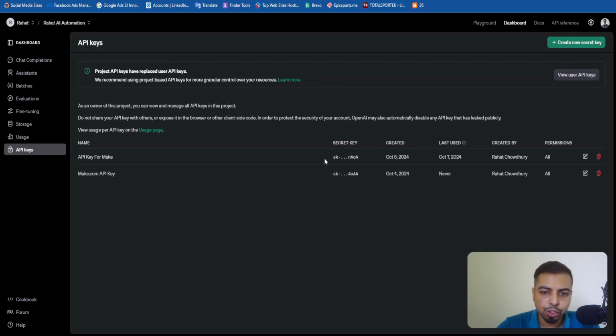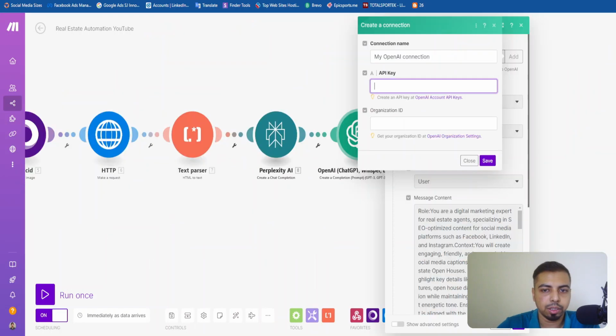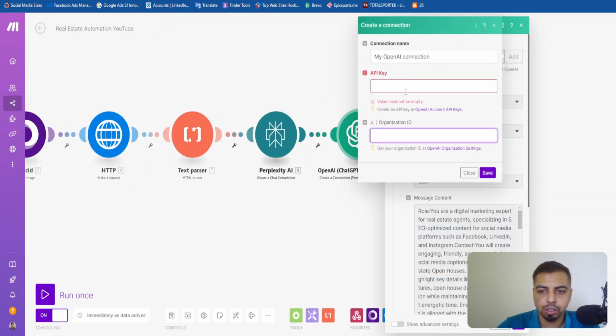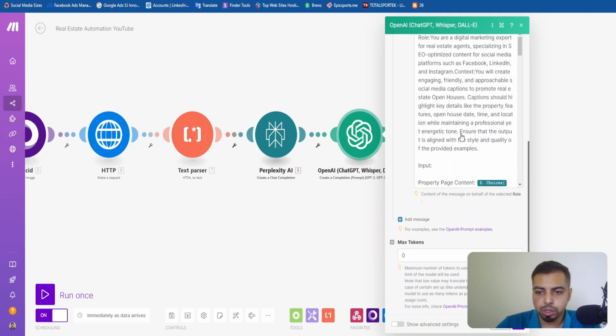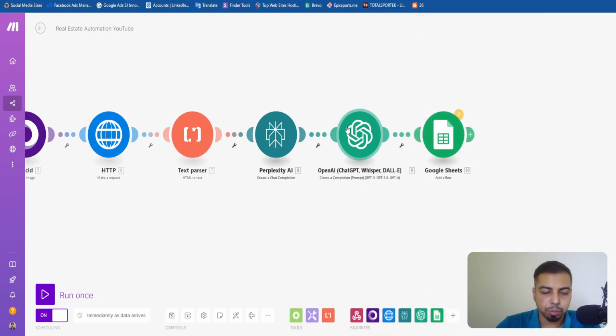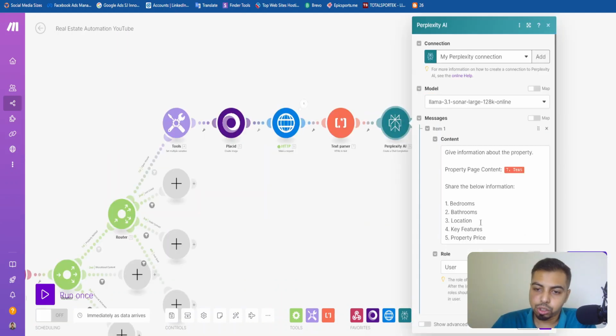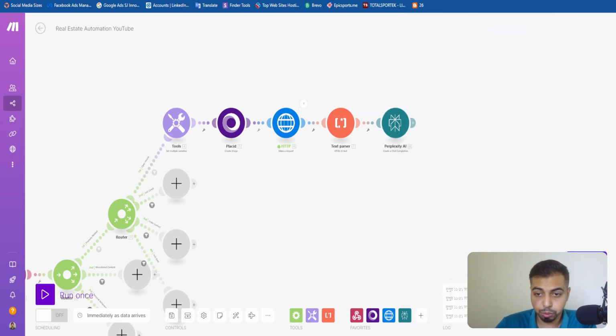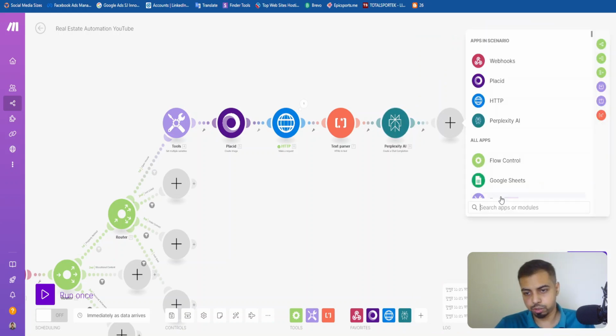So just need to copy this API key and the organization ID I just showed you, and you can just update it here in these two places and click on save, and it will automatically connect it. So once this part is done, then you can use the OpenAI here. It is supposed to just give the information about the property. It's not gonna write any information or write any caption. So we'll be using ChatGPT to write the caption.